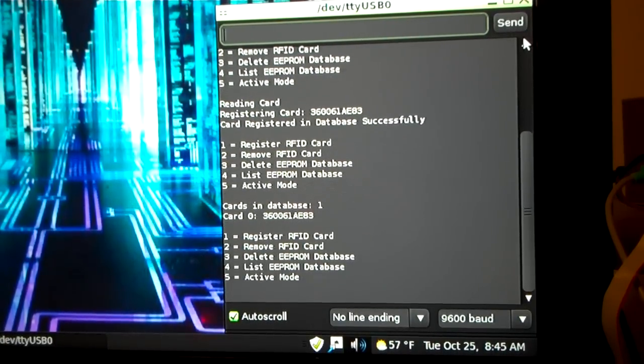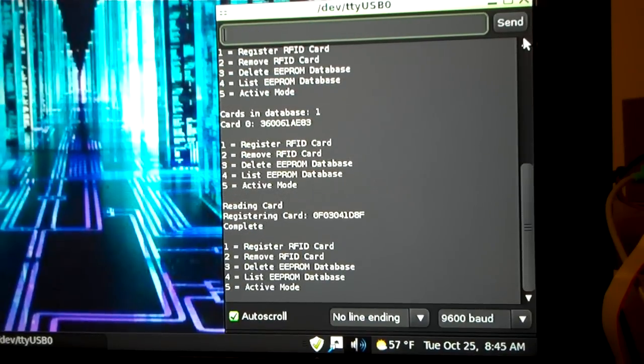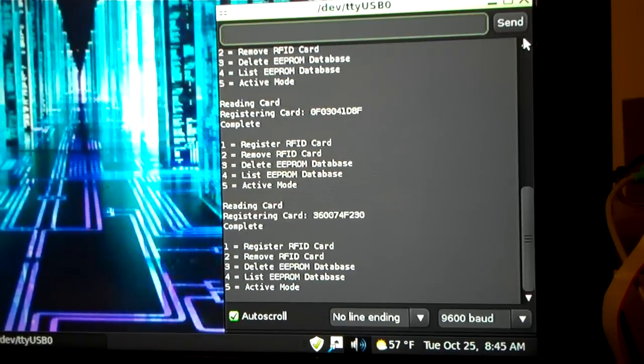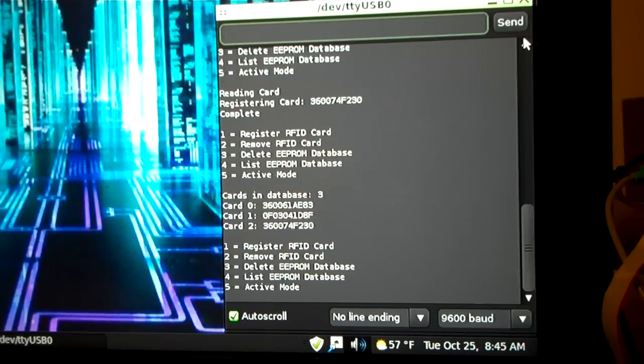Let me just register another one real quick, to get a few cards in the actual database. There should be 3 of them here. Let's see. 3 cards. There's their numbers. So now what we'll do is we'll just check the active mode real quick to just show you.